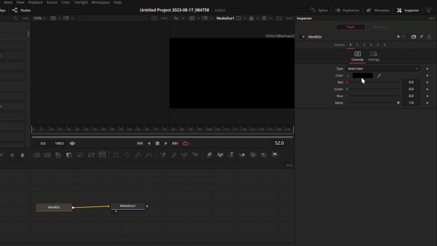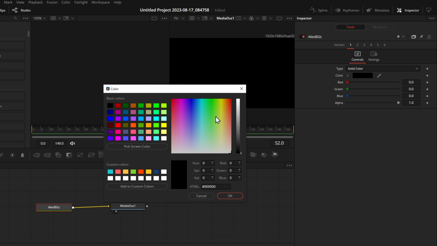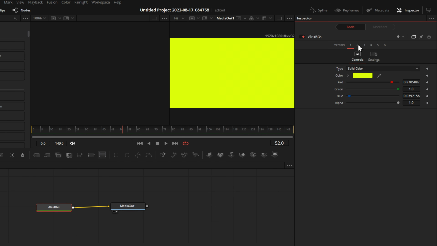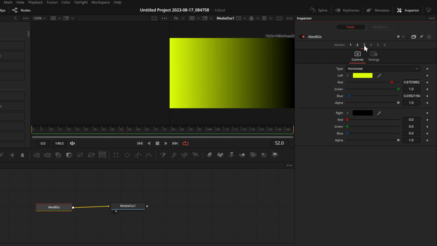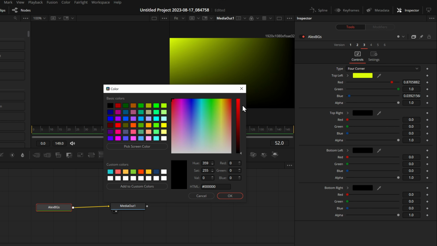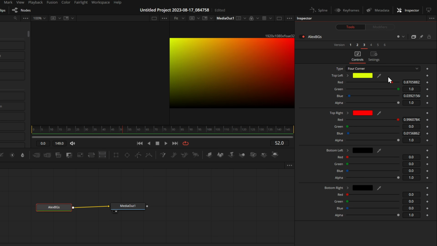So I'm on number 1 at the moment. If I click on my color picker, I can choose a different color. If I have the hex, the HTML codes, I can enter them in there if it's for a brand or whatever. I'm just going to go with the yellow. Then we're going to go to number 2. And if we want, this one could be a horizontal gradient. And then number 3 could be a 4-corner gradient. And again, we can change all the colors. Do whatever we want to create 6 different backgrounds. If you wanted to get super fancy, you could animate things and do all sorts of fun stuff.